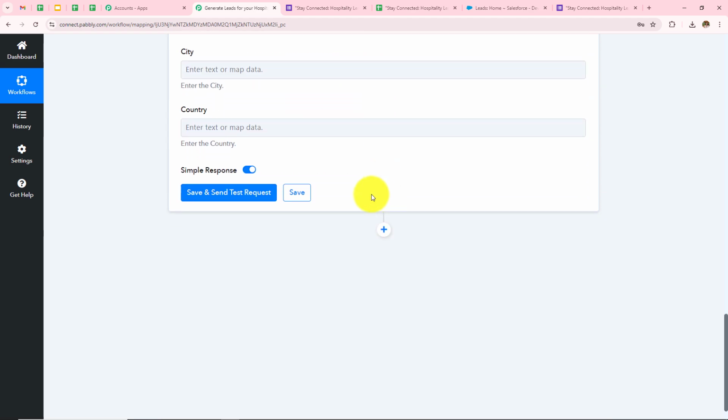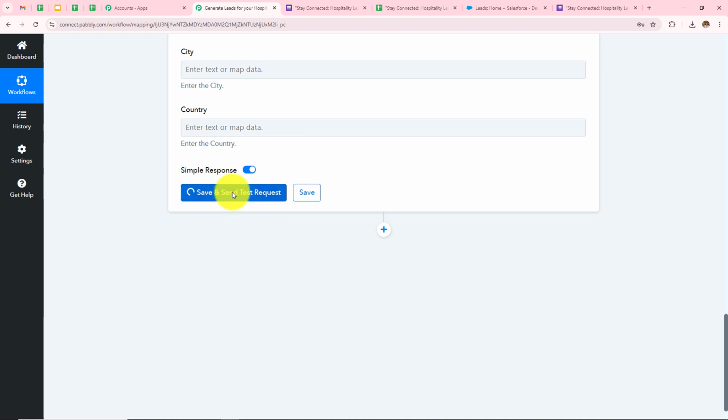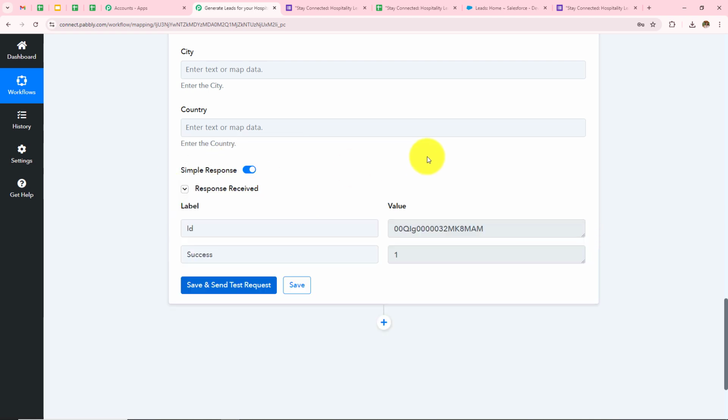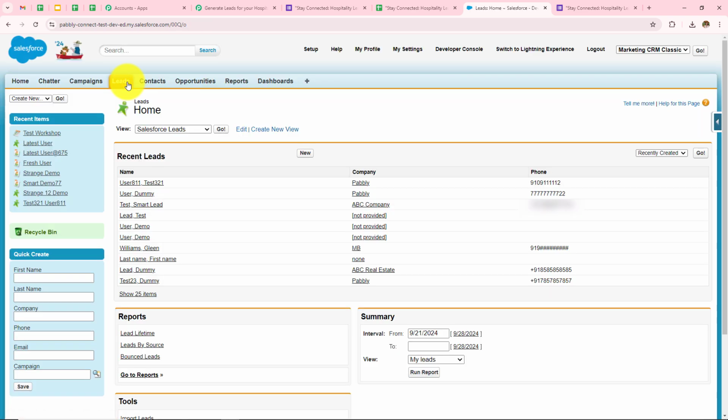Now after entering all these details, I simply have to scroll down and click on the save and send test request. And here I can see I have received the response with the ID. Now I need to open my Salesforce and check whether this lead has been created there or not. So this is my Salesforce dashboard, and on the top I can see all these options. Here I need to click on this leads, and here I can see all the leads. The name of my lead was latest user.